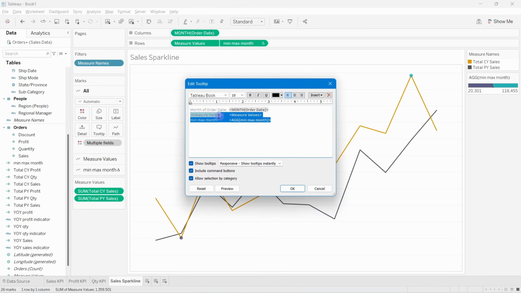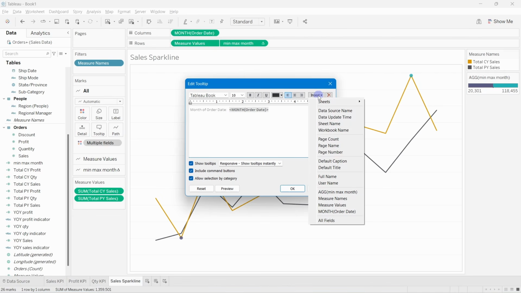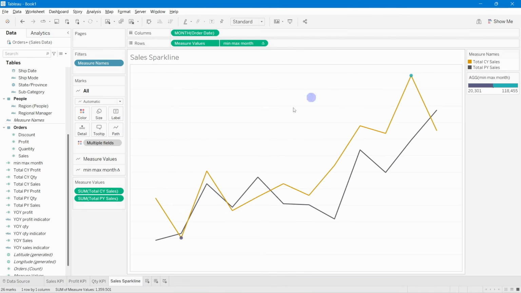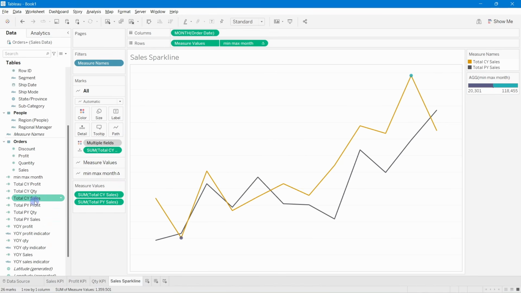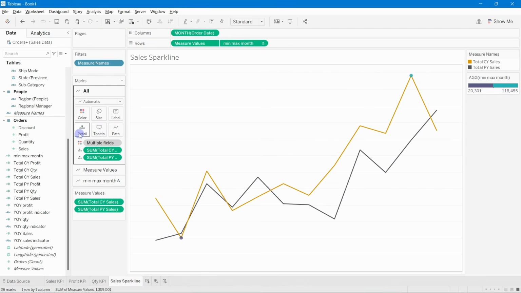So we want the month, but we don't want this particular thing. Next we want the sales value, and we want the current year and previous year sales value. So first we will take the total current year sales and put it into details for all marks, right? Don't put it into this particular measure value and min max month. Then we will take the total previous year sales, where is it? Yeah, and we will put it into details.